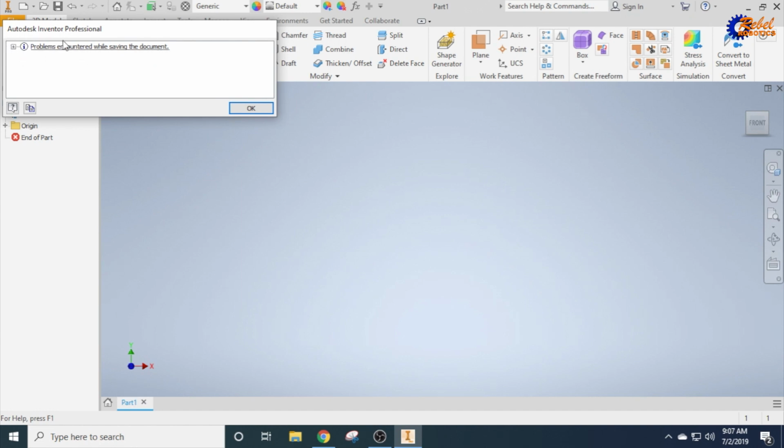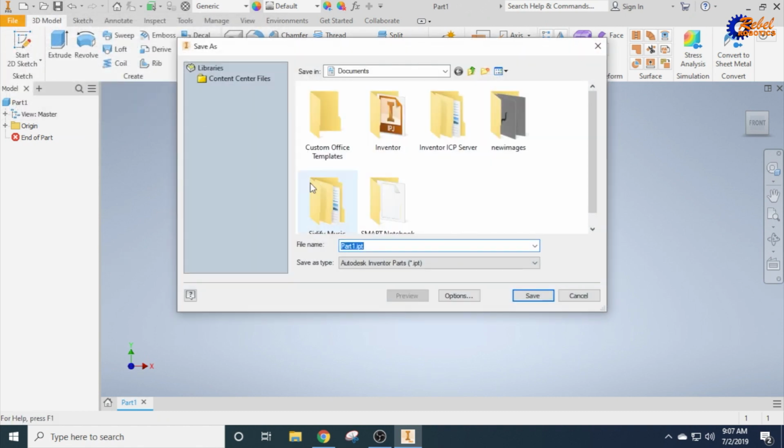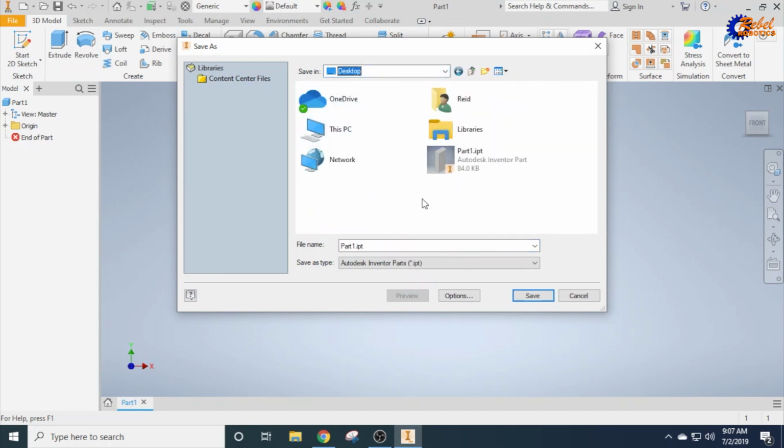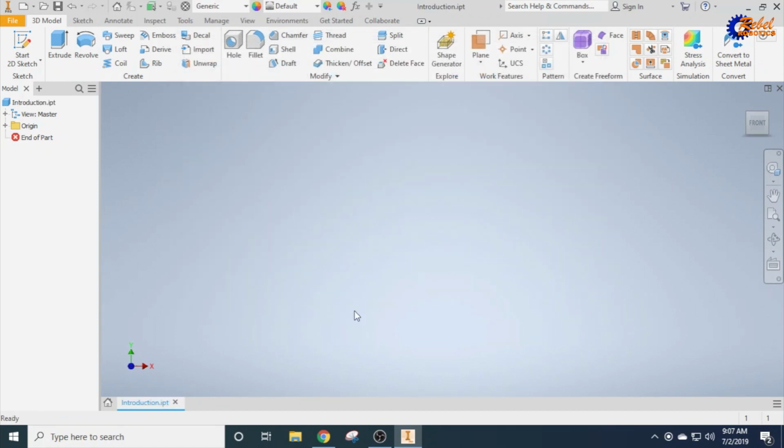So if you're lucky, it will just save and it won't give you this error, but for a lot of people, you might get this error the first time ever saving something to the server. So if you do, just click OK, click Save again, and just save it anywhere else on your computer. So I'll just save it to my desktop for right now. So I'll call this Introduction, click Save. Now that should be on your desktop. So then after that, you can just move it into the server.